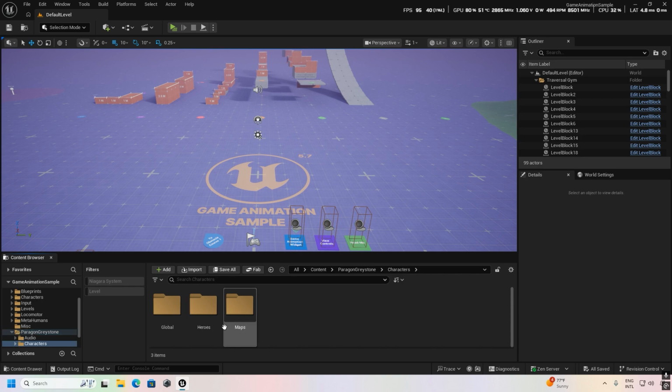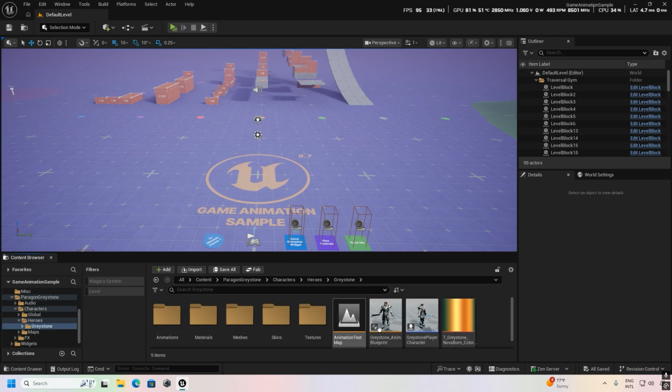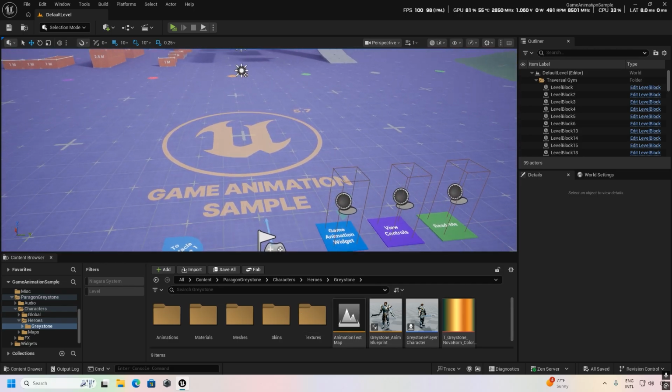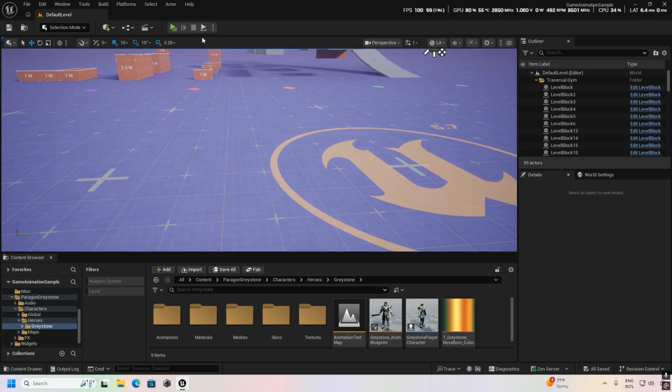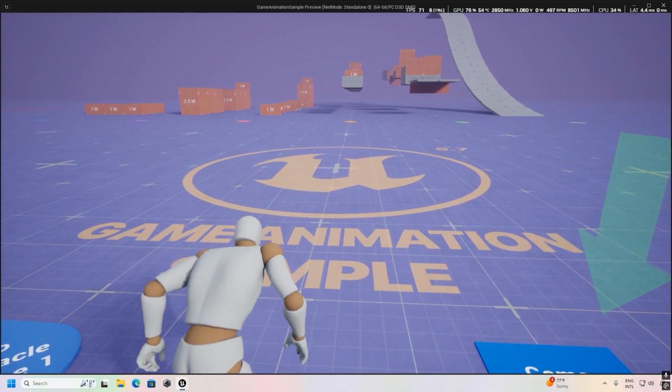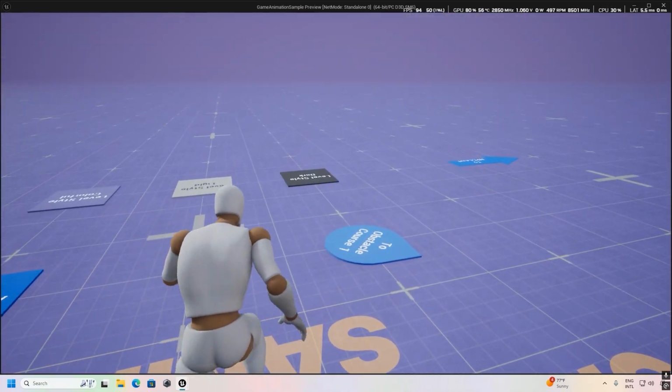and here we can find our Greystone asset. Okay, so now what do we do? Our mission is to replace this character with our Greystone character.